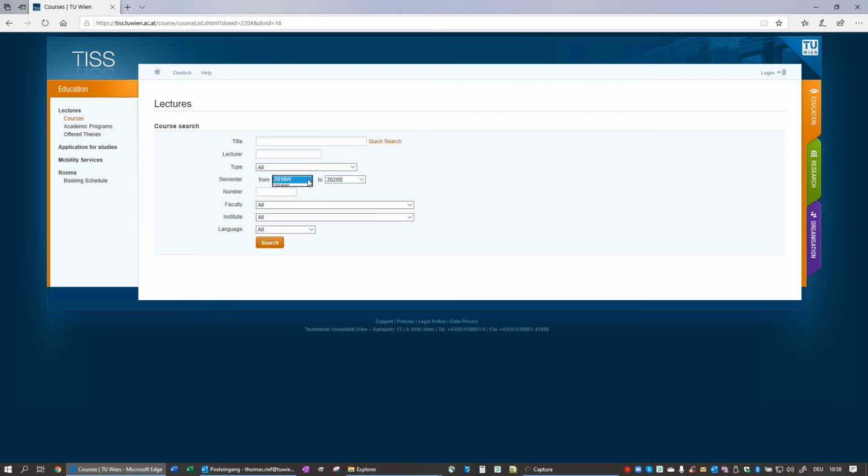You type in the right semester. However, as an applicant, you will not find the semester you are interested in because it will be in the future. But it gives you quite a good idea about the availability of courses in your subject.